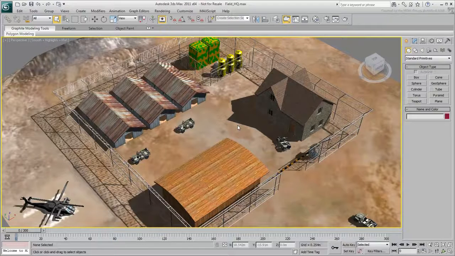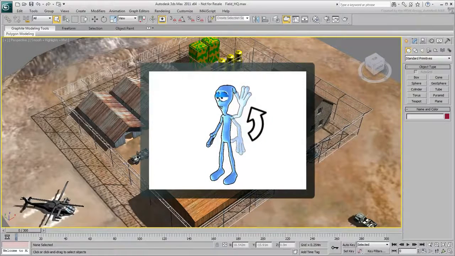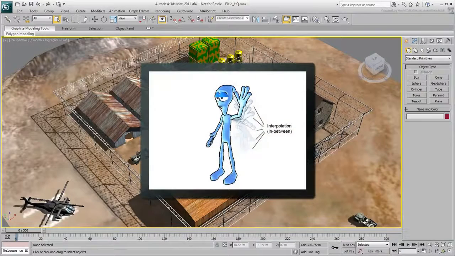In traditional animation, to animate the hand of a character moving up above his head, a lead artist draws two key images, one with the hand down, the other with the hand raised. He then hands the two key images to assistants, who draw the necessary in-between images, the interpolation between the two main poses.